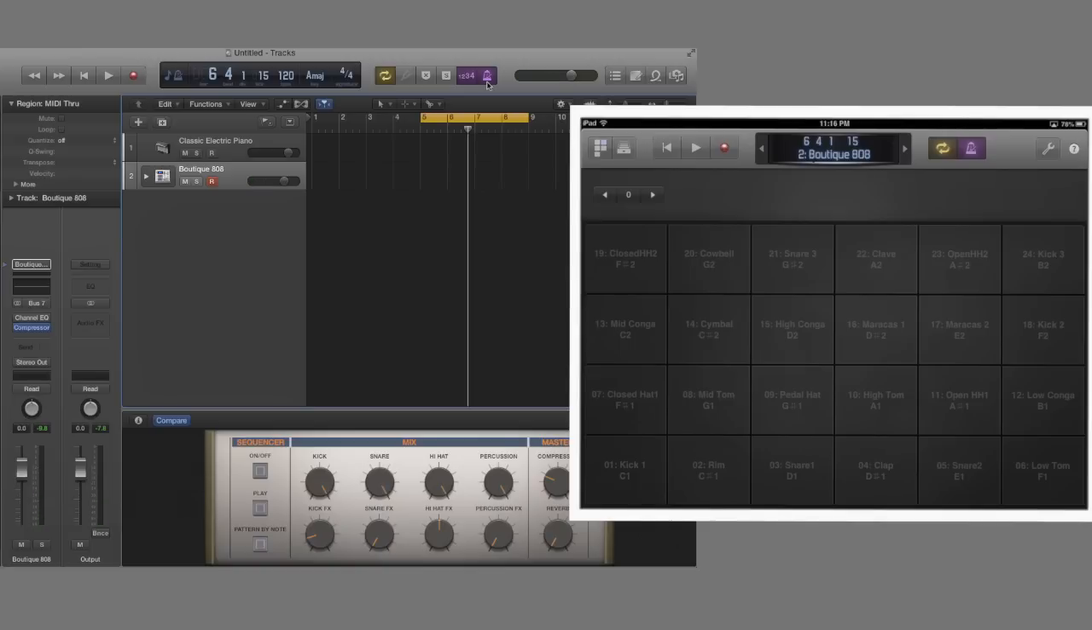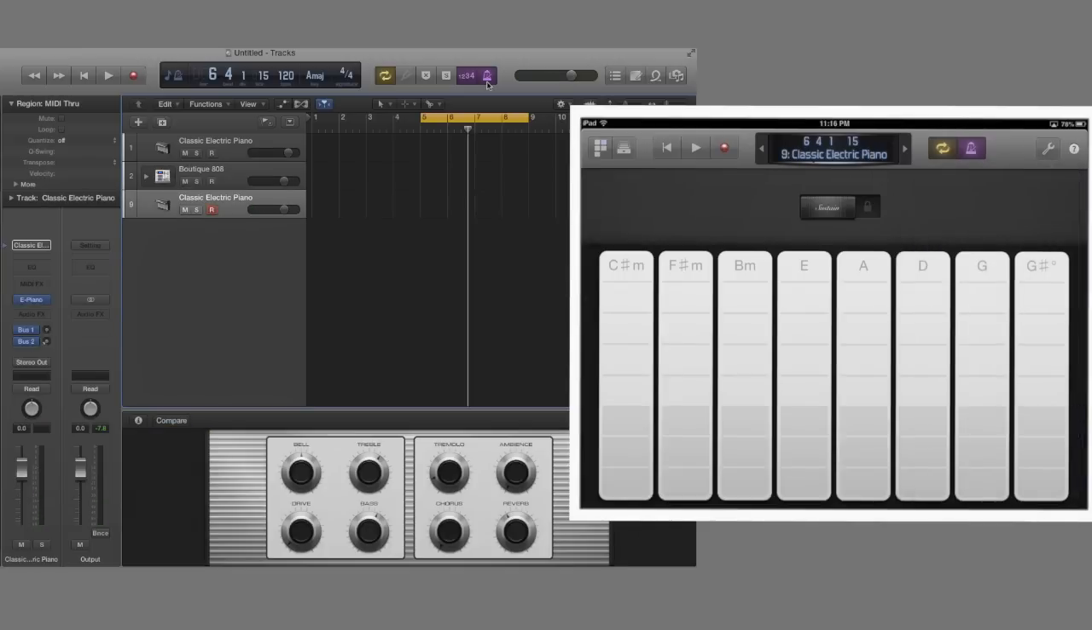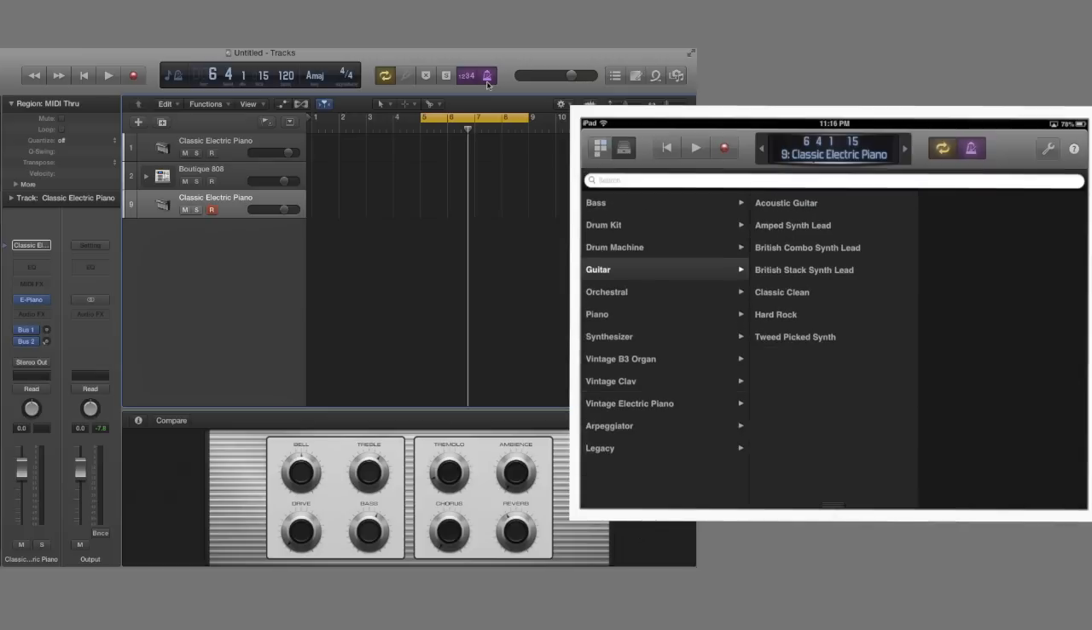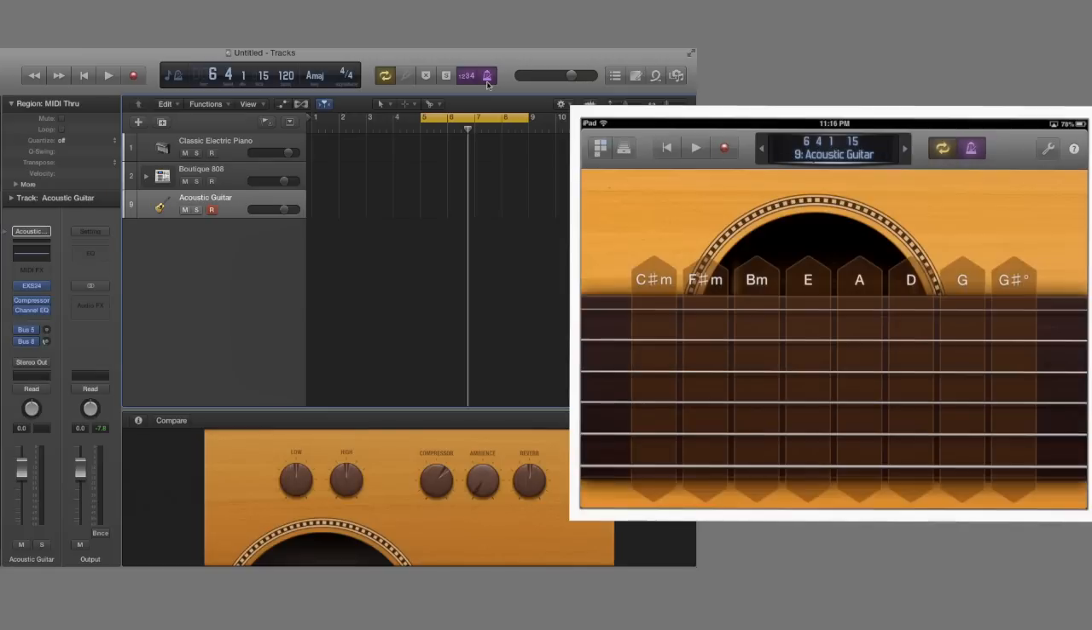Pretty cool. Let's go ahead and create a new instrument. This wrench right here, new software instrument track. As you can see, it's very quick to create instruments. This time I want a guitar, acoustic guitar. Why guitar? Because I want to show you this is what it is in GarageBand, your chord playing. Fairly cool.